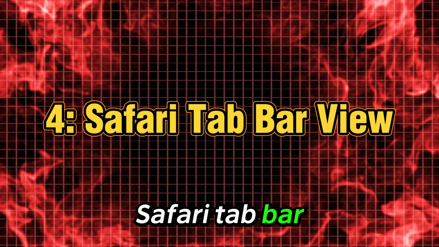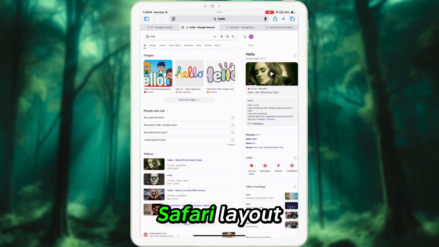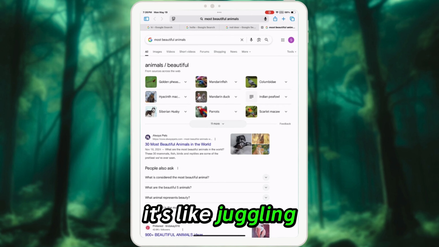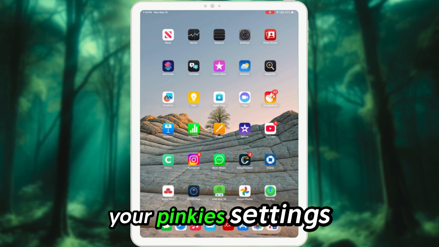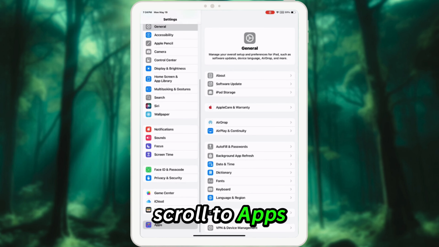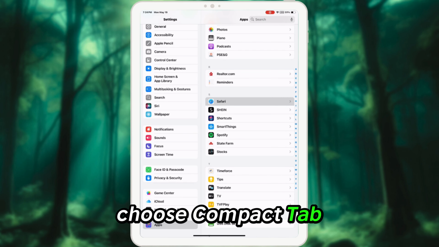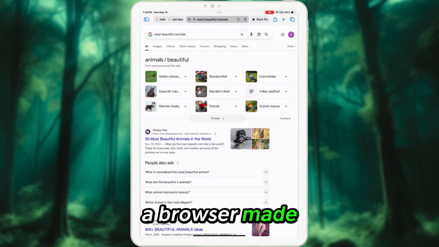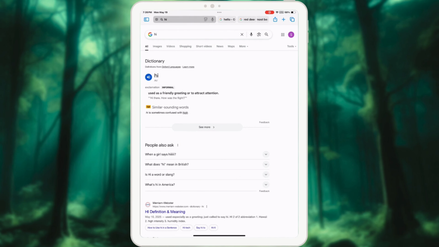4. Safari tab bar view. The default Safari layout? It's like juggling flaming torches with your pinkies. Settings, scroll to Apps, Safari, choose Compact tab bar. Feels like a browser made for humans, not hoverboards.